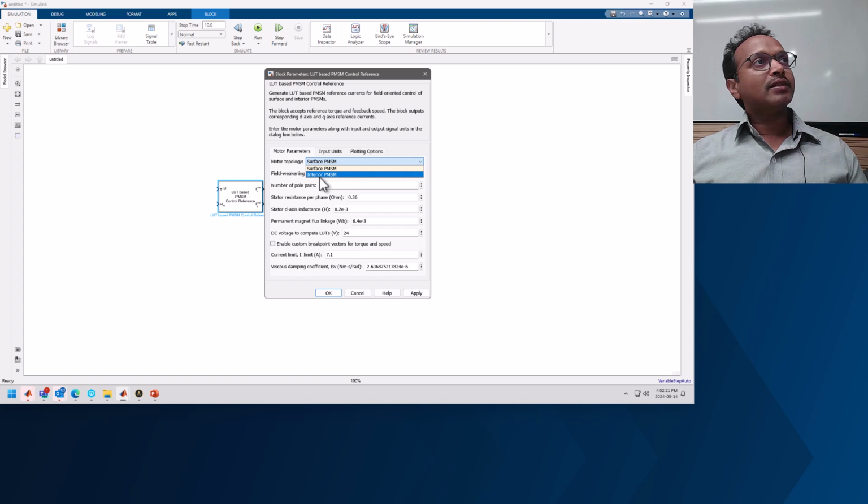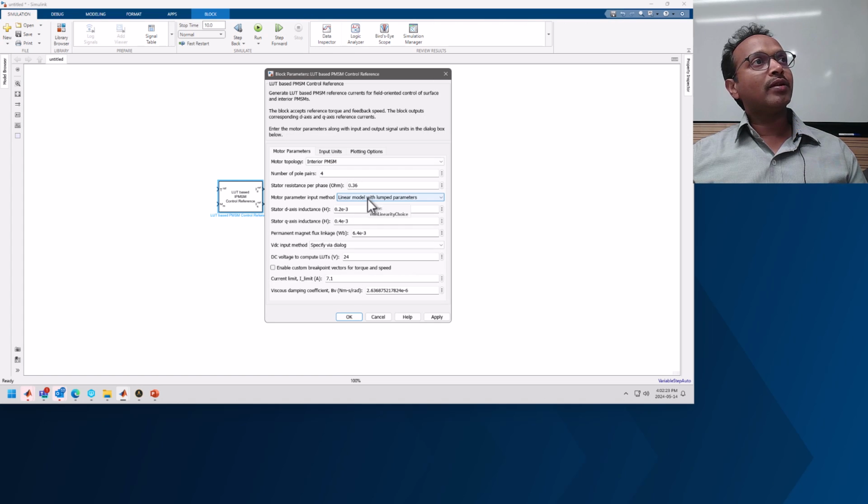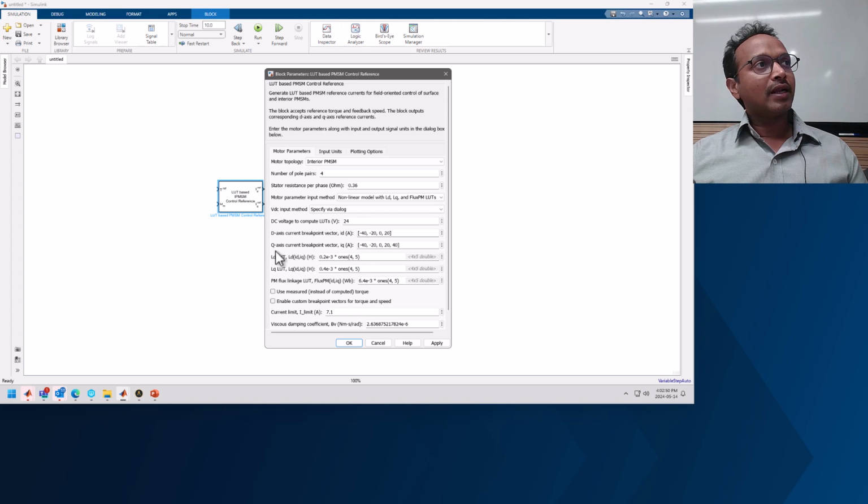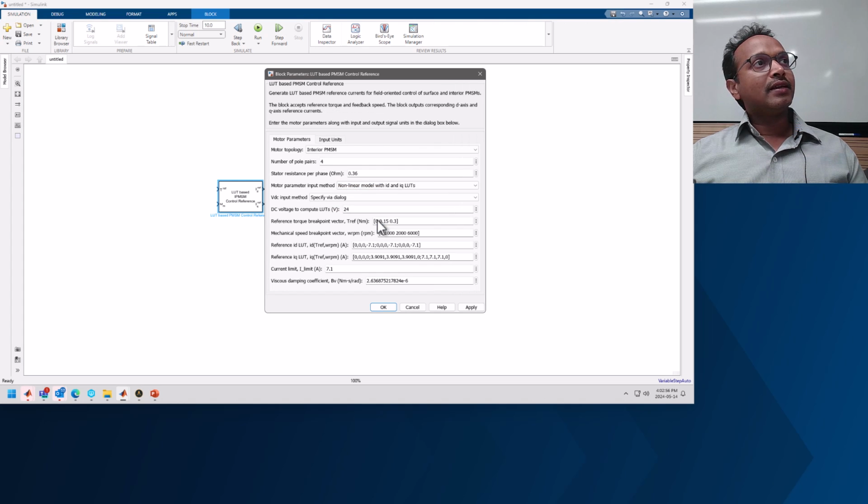And the interior PMSM selection would give us different options for the motor input parameter methods, which change from linear model to DQ flux linkage LUTs, to LDLQ and flux PM LUTs, and the ID and IQ LUTs as the pre-computed values. If we select DQ flux linkage LUTs, there are ways in which we can provide flux D, flux Q on a grid of ID and IQ. If we select LDLQ and flux PM LUTs, we can still give LDLQ and flux PM on a grid of ID and IQ. As we said, if ID and IQ LUTs are pre-computed, we can also directly give this ID and IQ on a grid of torque and speed.